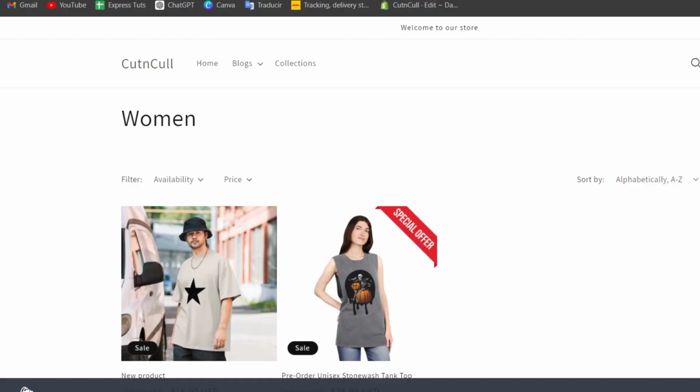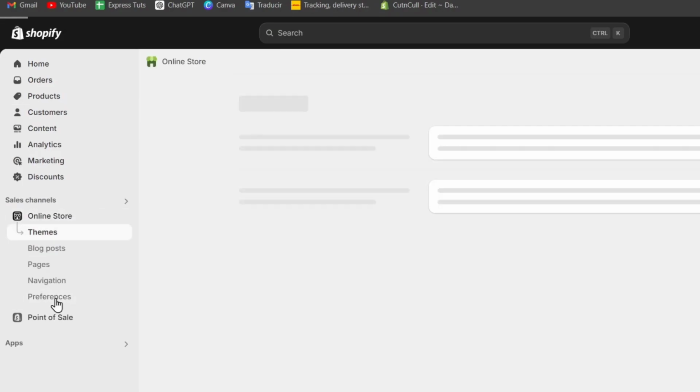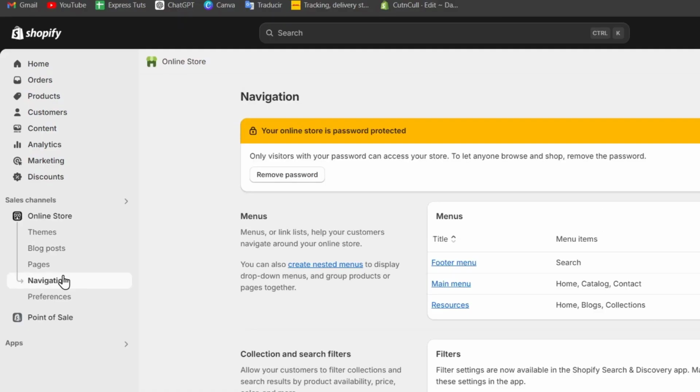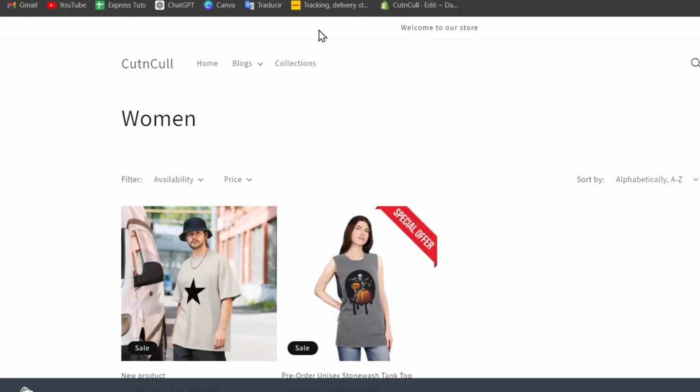Now, ensure that your collection is linked to the navigation menu. If I go back into Shopify, let's go directly into my online store. Inside the online store, focus directly on navigation. Inside navigation, I wanted to make sure that I have checked here the main menu bar, and inside the main menu, I have my catalog. But I wanted to add my collection. I wanted to see that my collection is appearing here.